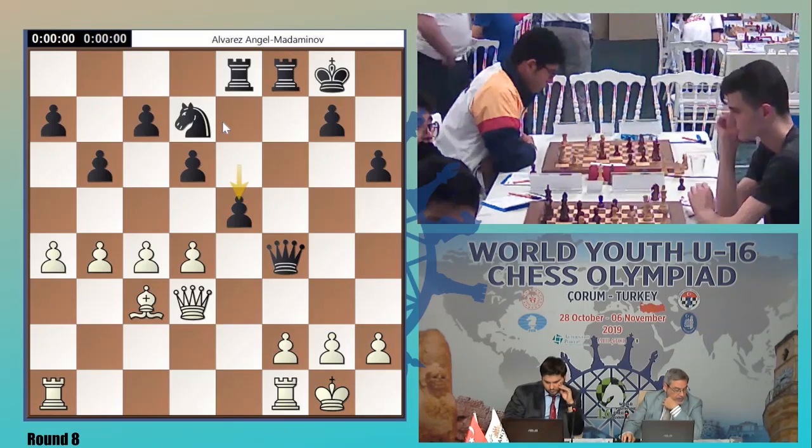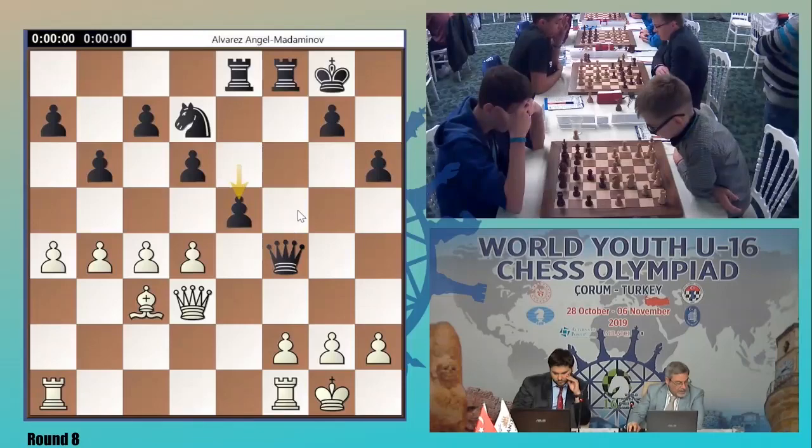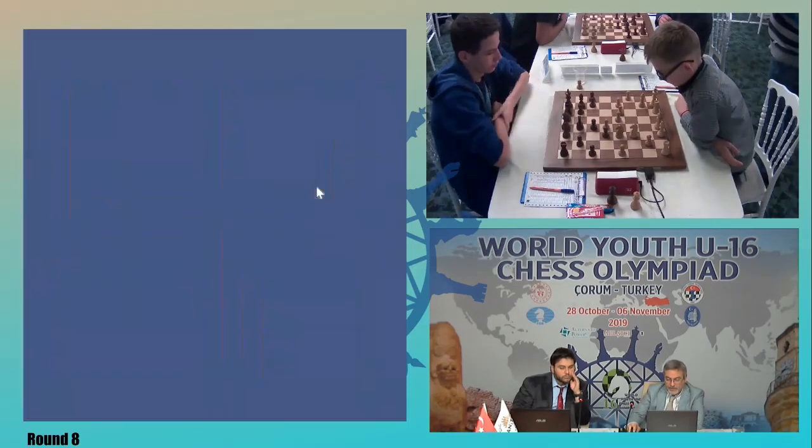Okay, let's go to the fourth board. On the fourth board, Belarus is playing versus Greece. On the first board of Belarus, Denis Lazovic is playing against the FIDE master Dimitris Alexakis.